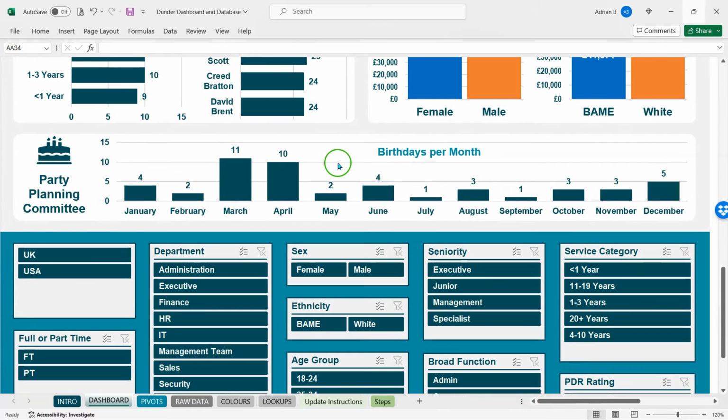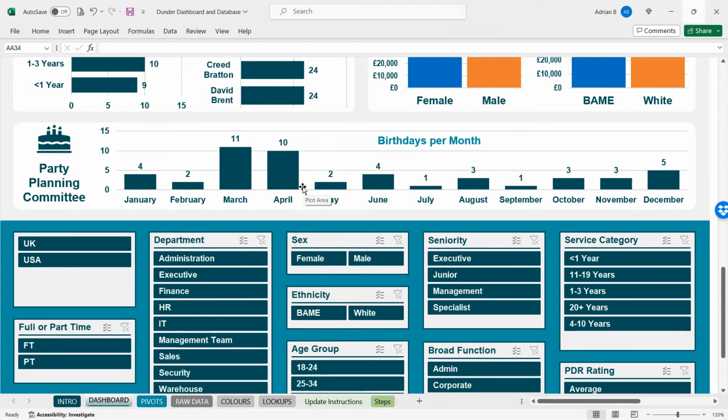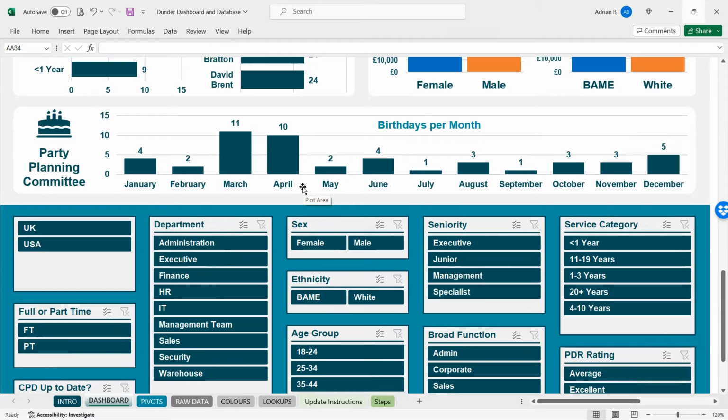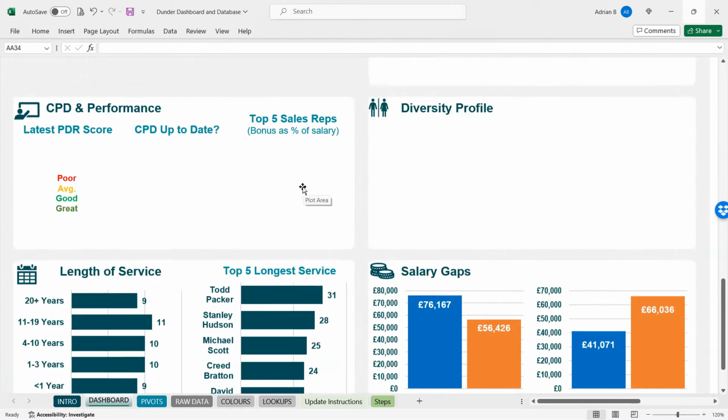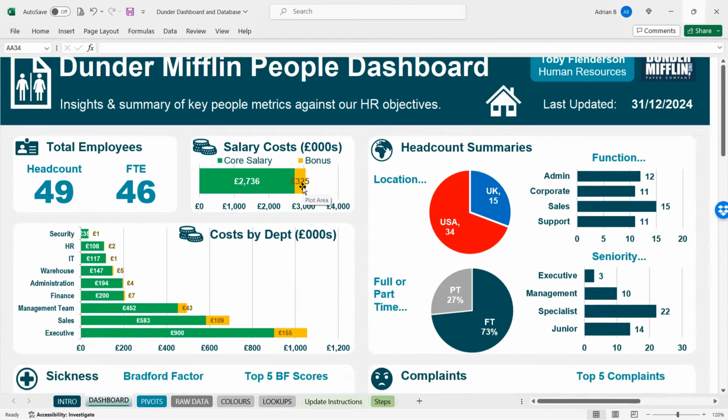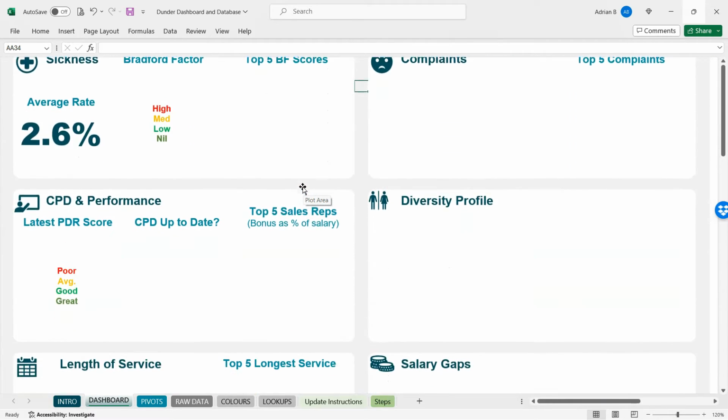And importantly for Dunder Mifflin is the party planning committee, so they can see, based on people's date of birth, when upcoming birthdays are coming and how busy that committee is going to be. So say in March and April's spring, there's a lot of spring babies, they're going to be quite busy at that time.